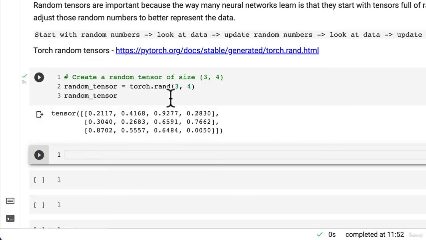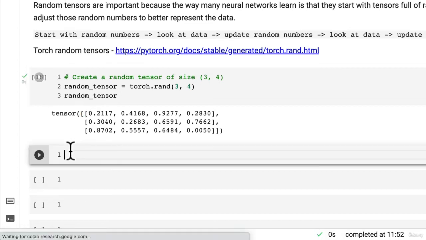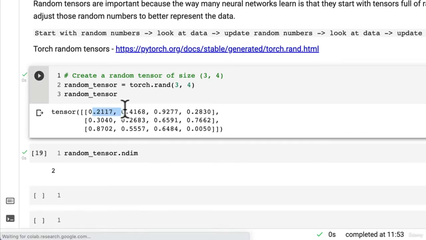There we go, beautiful, of size 3, 4. So we've got 3 or 4 elements here, and then we've got 3 deep here. So again, there's the 2 pairs. So what do you think the number of dimensions will be for random tensor? NDim. 2. Beautiful. And so we have some random numbers here.